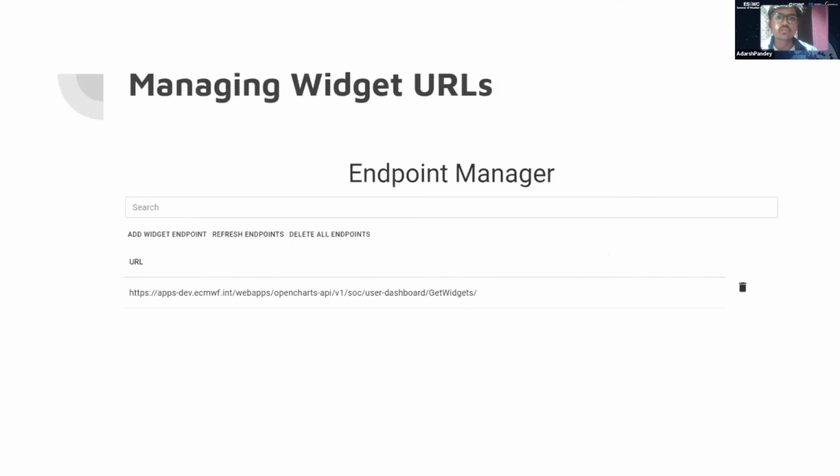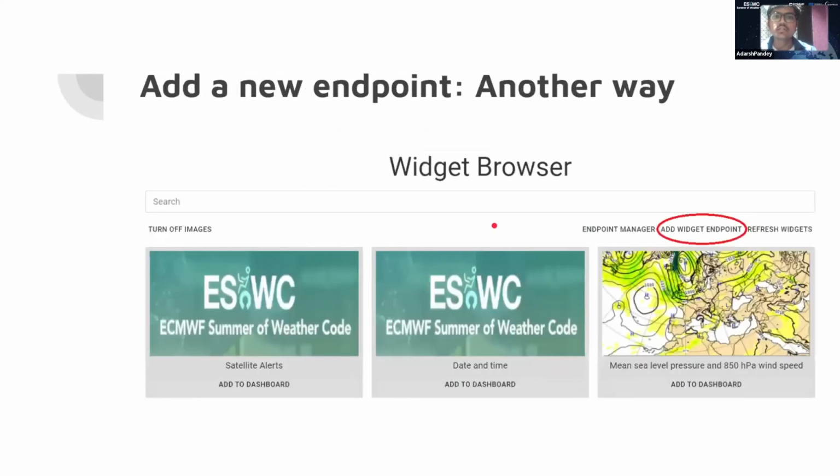To do this, we implemented an endpoint manager. An endpoint manager is a central place where you can add the endpoints from where you'll be calling those widgets. So we have an add widget endpoint button, a refresh endpoints, and delete all endpoints. And you'll have a list of endpoints rendered in the endpoint manager as and when you add them. Another way to add an endpoint is in the Widget Browser, where there is a button called Add Widget Endpoint. This gives ease of use for the user to add without going to the endpoint manager every time.